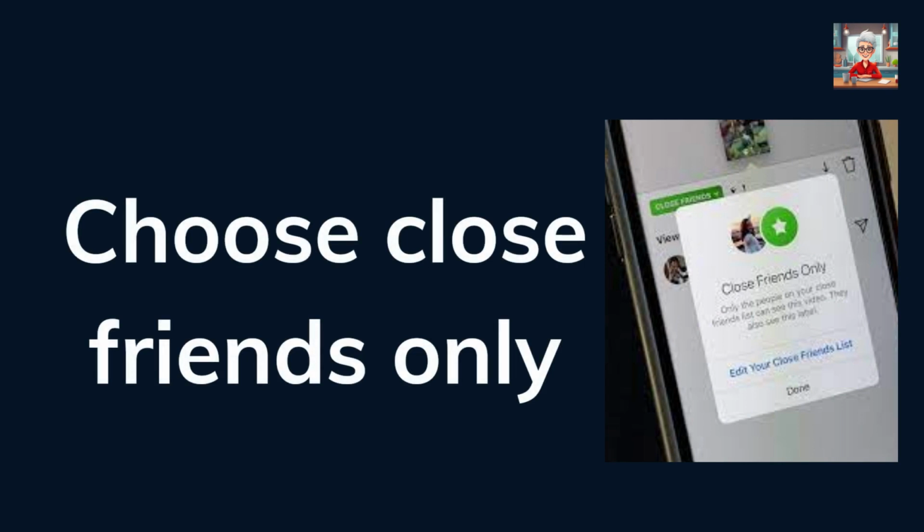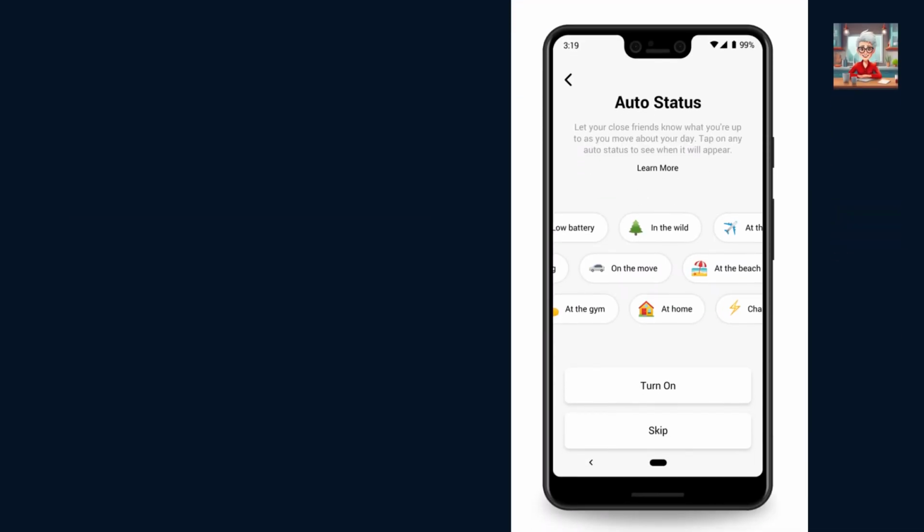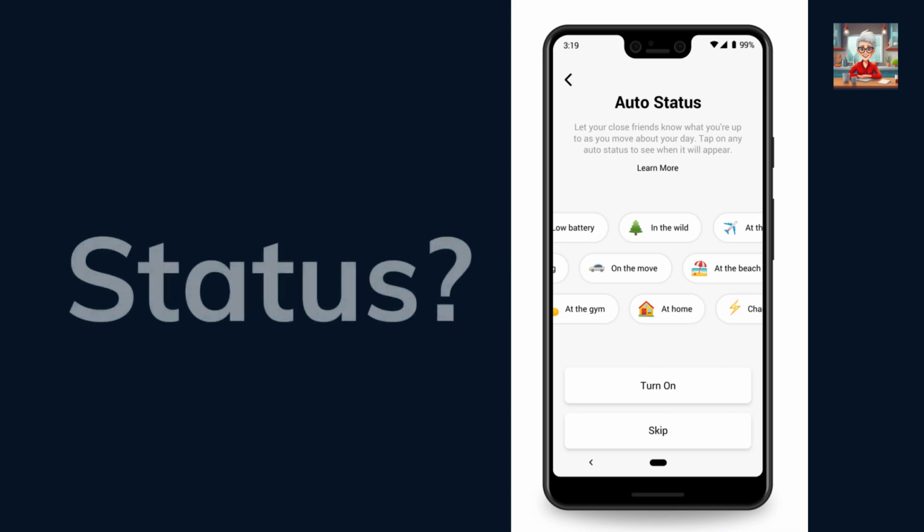To post to your close friends, simply tap on the dedicated button labeled Close Friends before hitting send. Remember, you can always adjust your close friends list under the settings of Threads by Instagram.